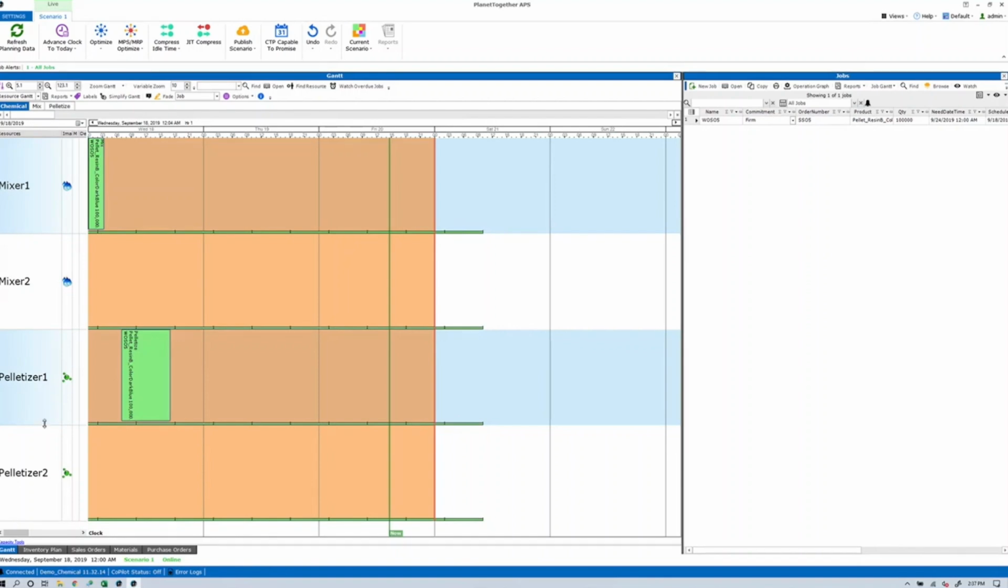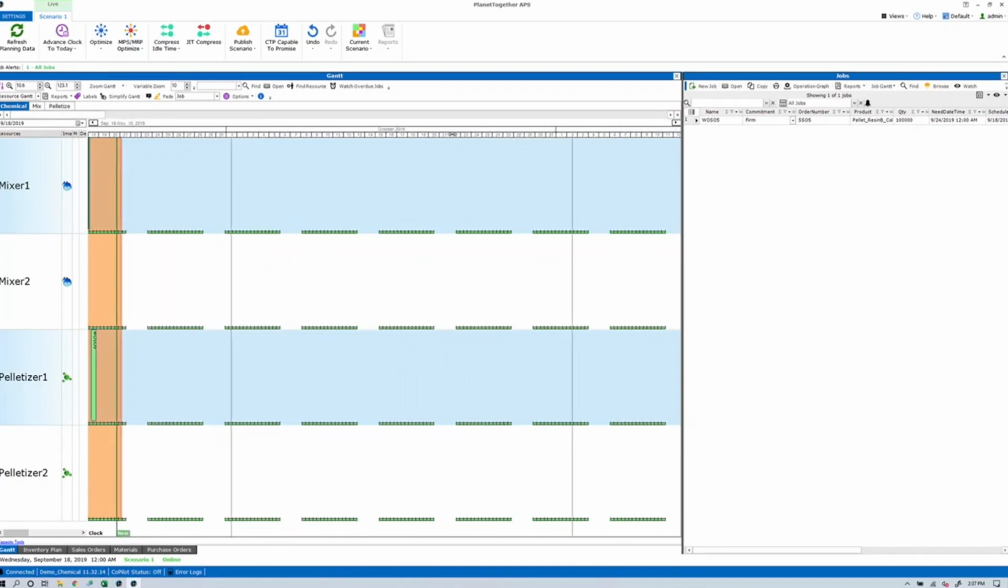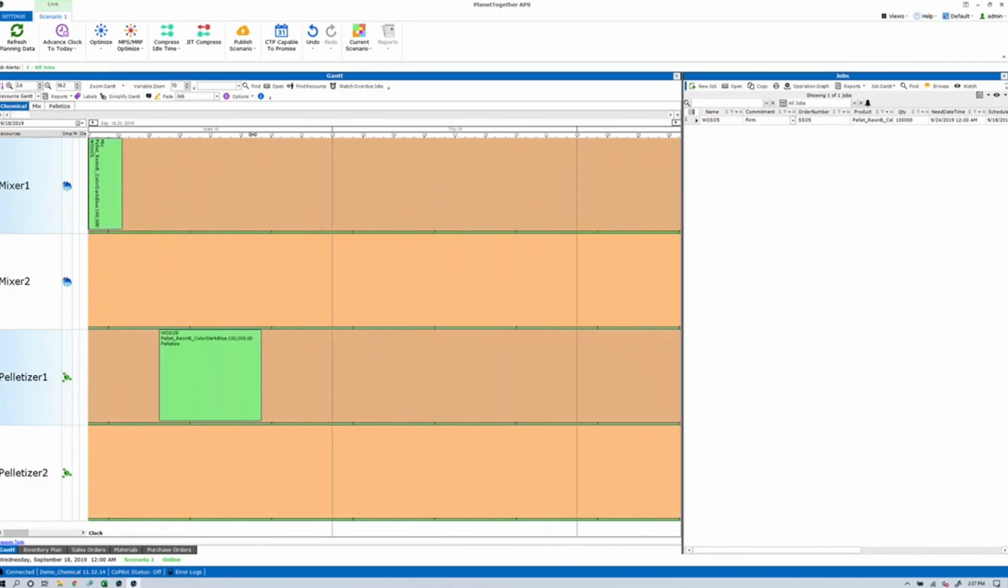They produce some resin pellets, all right? So on the left-hand side here, we have your resources, mixer 1 and 2 and pelletizer 1 and 2. And you can have as many resources as you want in the system, but in this case, there's 4. Across the top here is the calendar. So, we're looking at Wednesday, Thursday, Friday, Saturday. You can zoom out as far as you want, and zoom in as far as you want. You can plan out as far as you want. There is no limit. So yeah, there's really no limits in the system. It's really all data dependent.